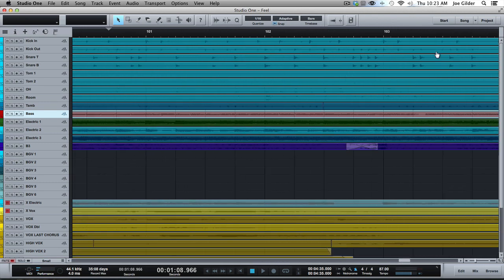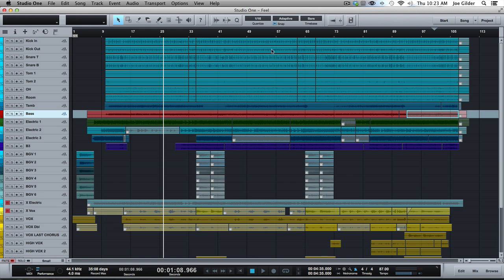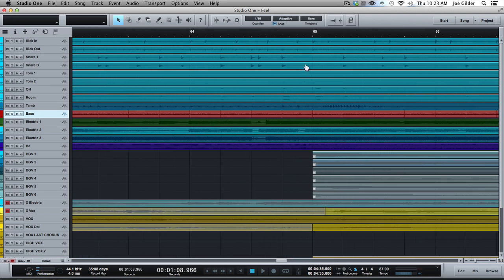The more I pull down, the more zoomed in it gets. Now you have to just spend some time using this, but I think you'll find, like I have, and I was a long time Pro Tools guy, that this actually is very intuitive.